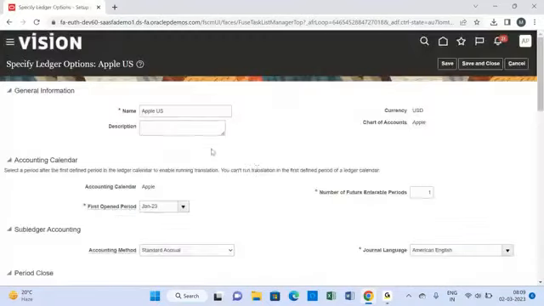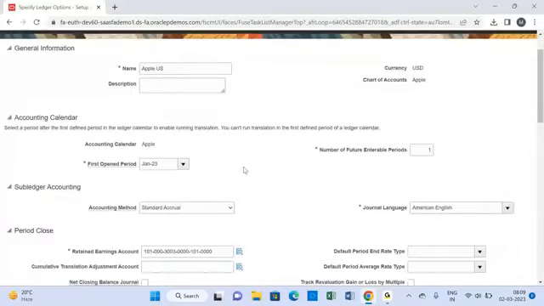right? So the first period, the first open period, got defaulted from the accounting calendar because the calendar started from Jan 23. If you remember the first fiscal year start date, I could not remember the exact string, but at the header level we have given the date as 1st Jan 23. That is how the first period is being derived.